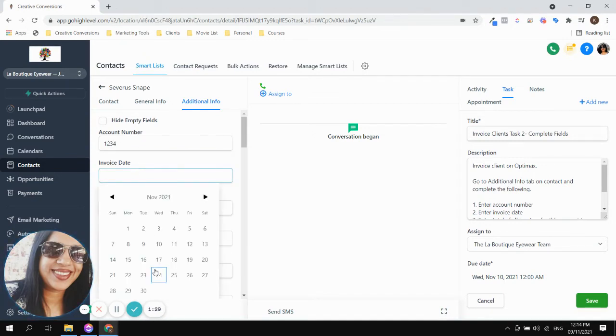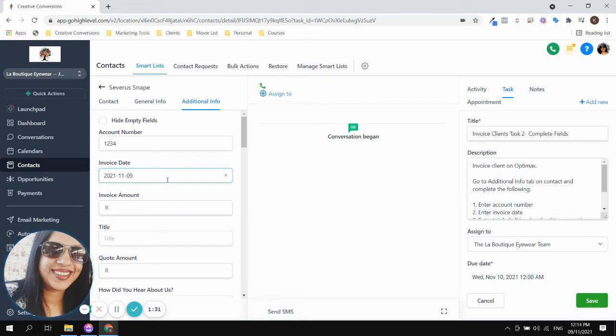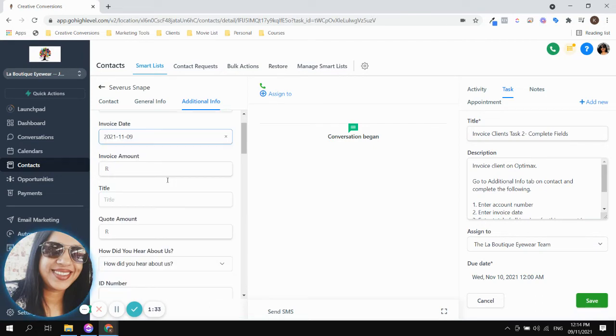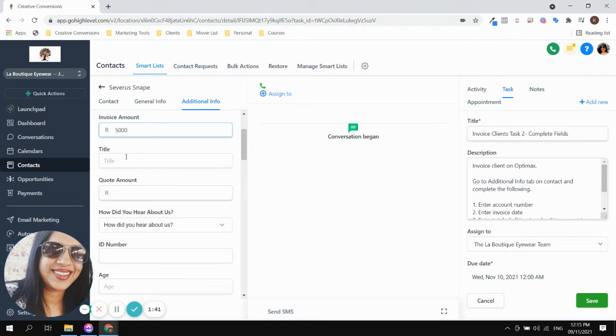You're going to enter the invoice date. So say that's today, you can choose that invoice date, and say the invoice amount is 5,000 Rand. You can enter 5,000 Rand there. You can enter the title, and if the client was also quoted, you can enter the quote amount here. If the client was only quoted, then you enter nothing over here and you'll enter the quote amount here.